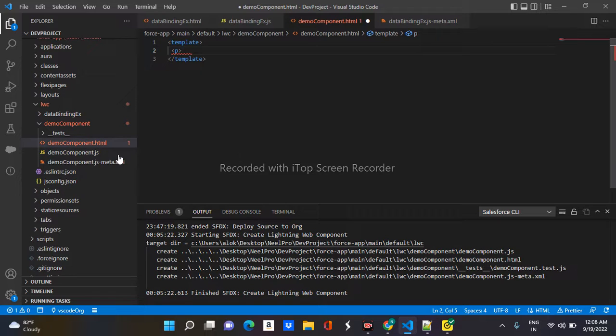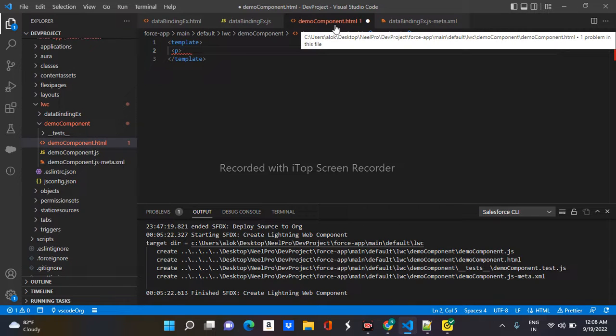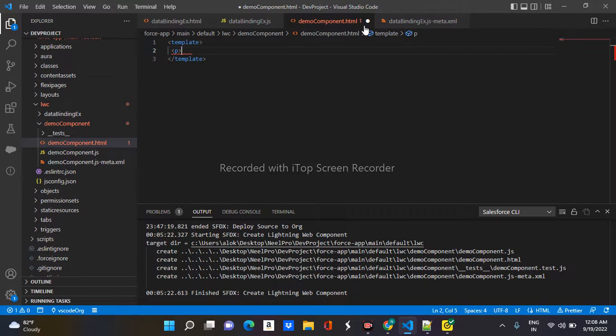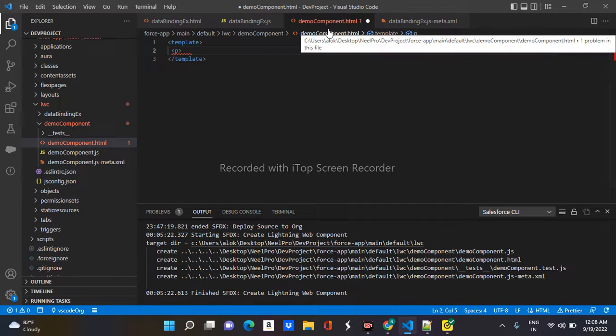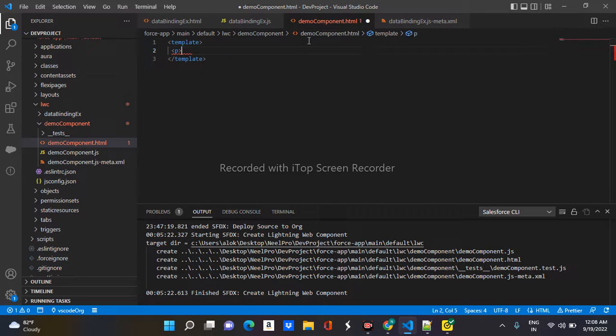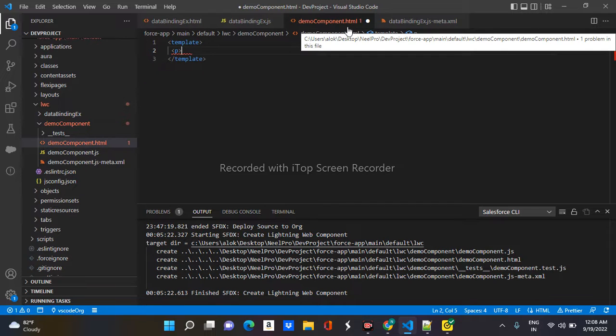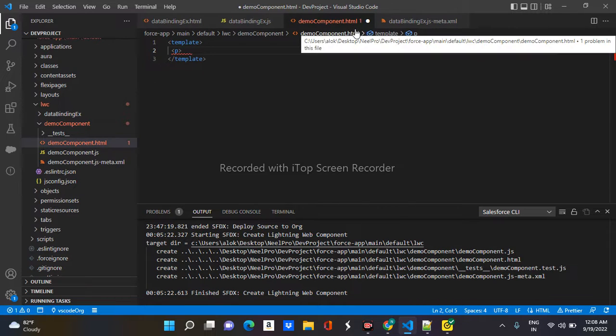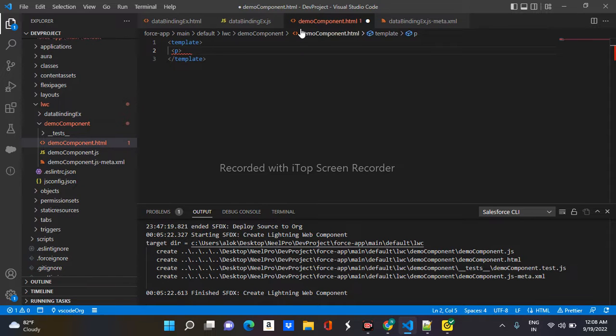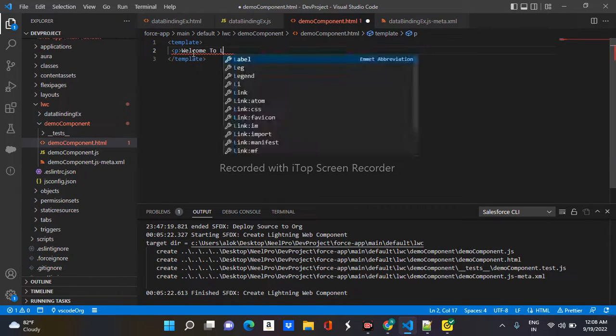And also some naming conventions we have to follow. If your component is named like demo component, then wherever it is referred, you have to follow kebab case. Also, Salesforce does not allow us to put a hyphen in between the name of your components. LWC forces that you cannot put a hyphen in this. Okay, so let me put here: welcome to LWC.